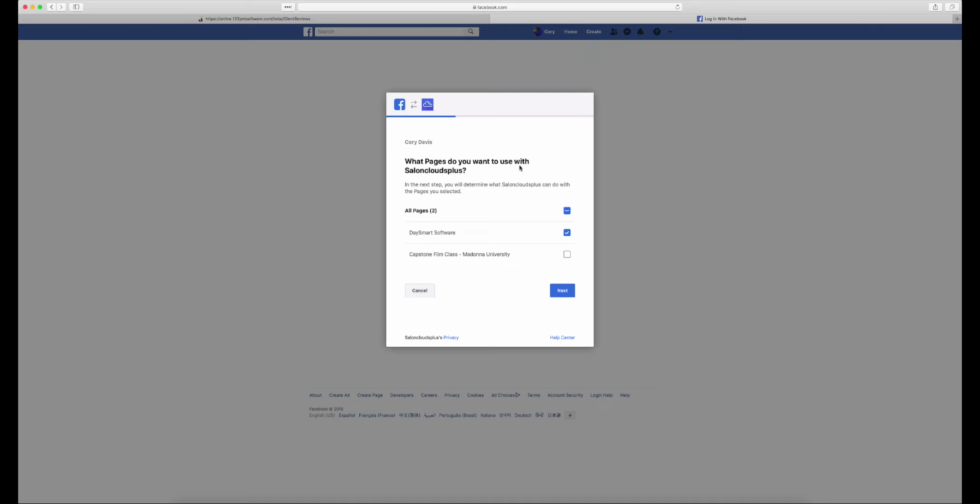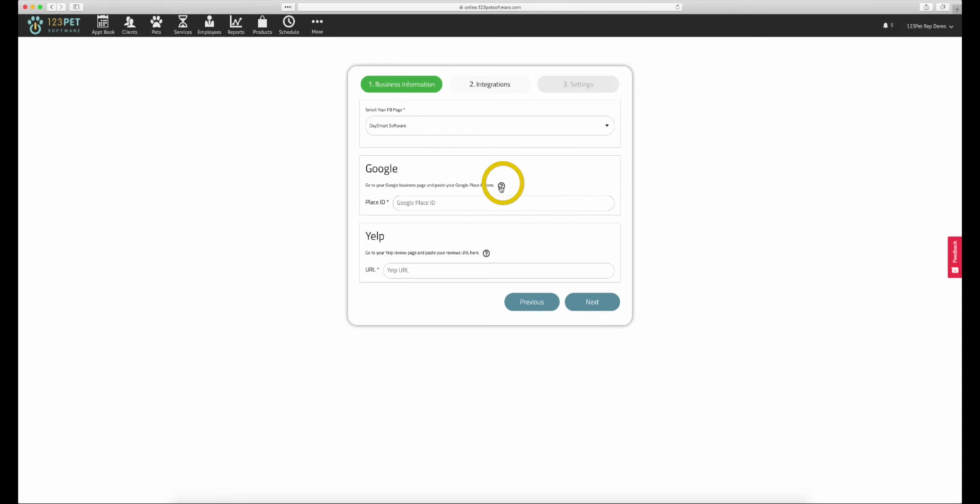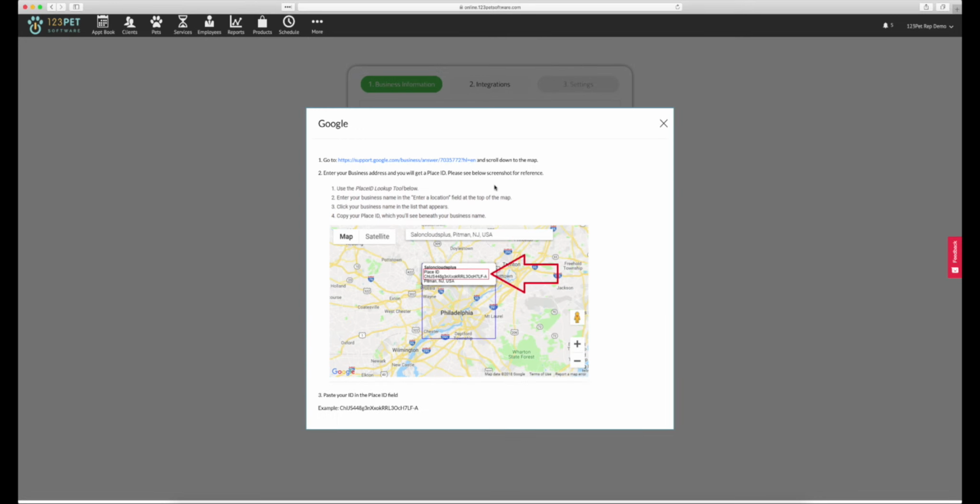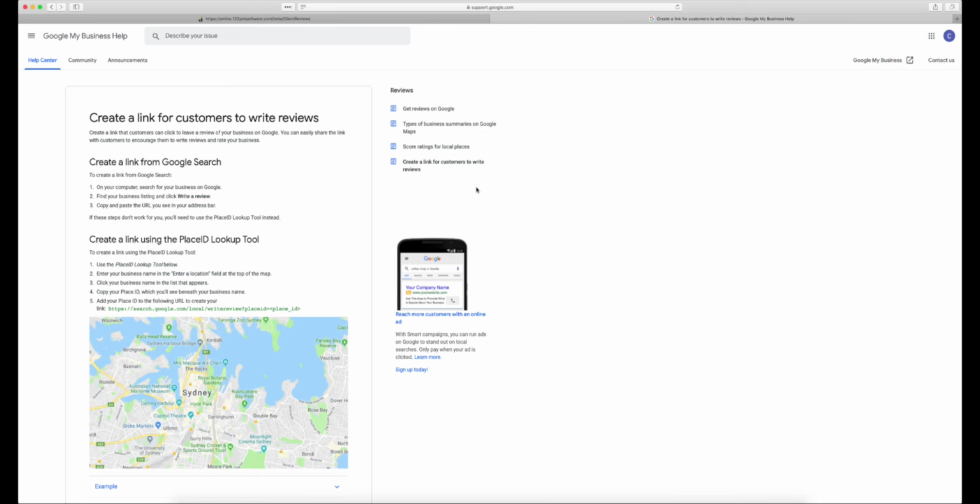Next, let's take a look at connecting with Google. In the Google box, click onto the question mark icon. In the next window, click onto the blue URL that shows up. You can see where I've highlighted that here. In the map that appears on the screen, type in your business name where it says enter a location. For this example, I'll type in our business name, which is DaySmart Software.